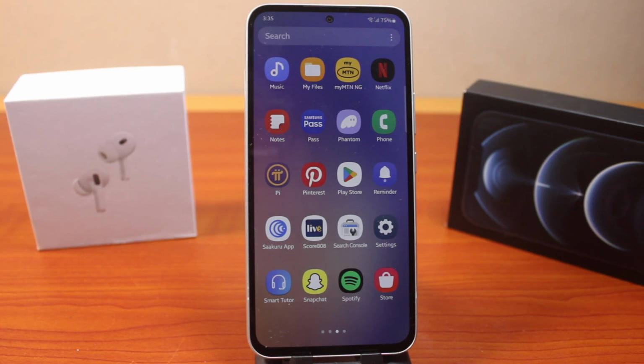In this video, I'm going to show you how to turn off notifications for a specific app on Android or Samsung devices. So if you're using any Android phone or Samsung Galaxy device, you can easily turn off notifications for a specific application instead of disabling notifications for all your applications on the device.